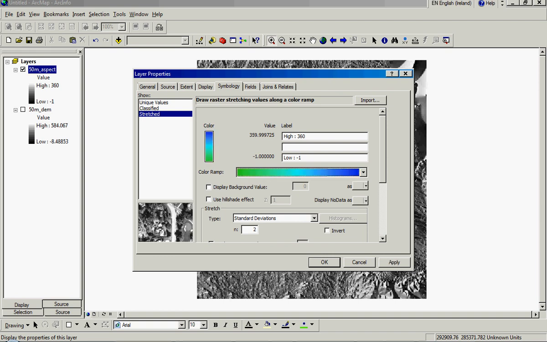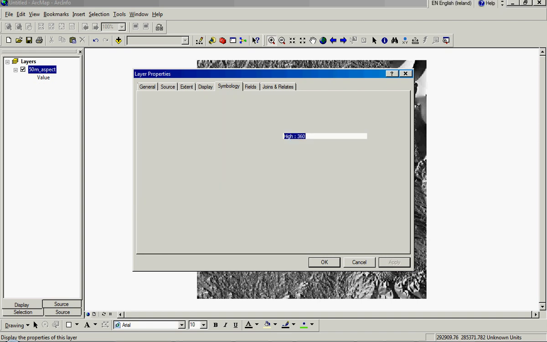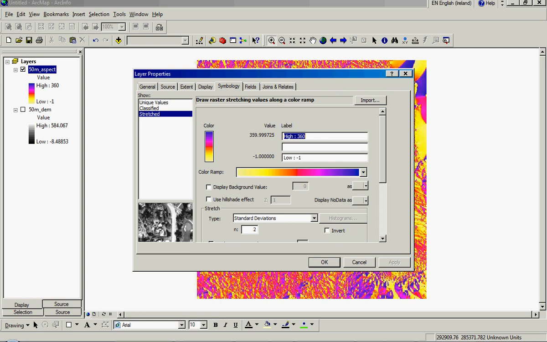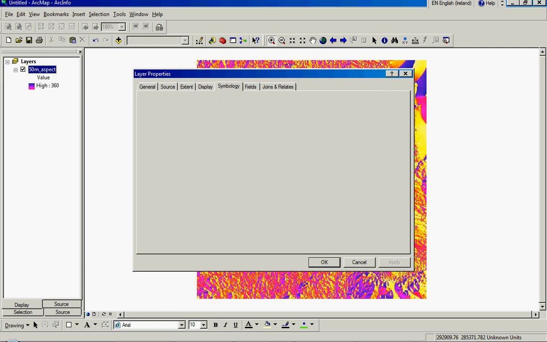Okay, I've actually picked the wrong one there, so we'll go back in. This is quite slow, as you can see. And let's actually go down and use this one here. Okay, and click apply. Now this will probably give us a very, very bright symbology, but that's okay, because what we're trying to do is just get an impression of exactly what kind of color scheme we're looking at. So let's click OK.